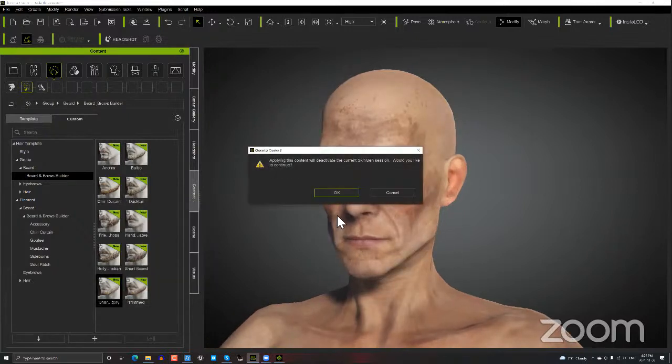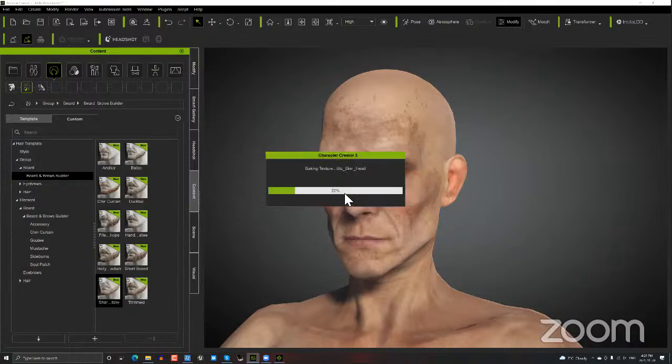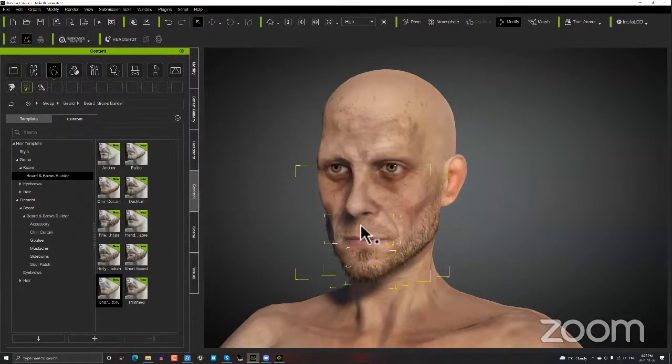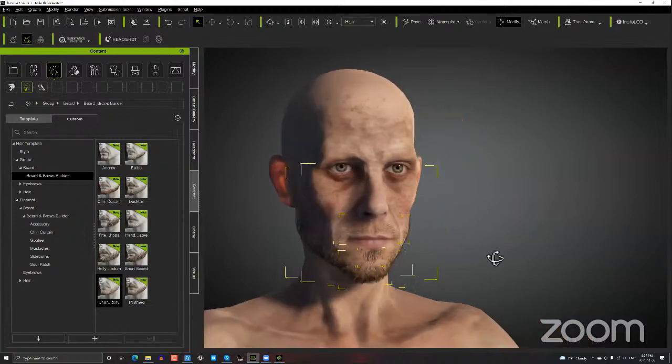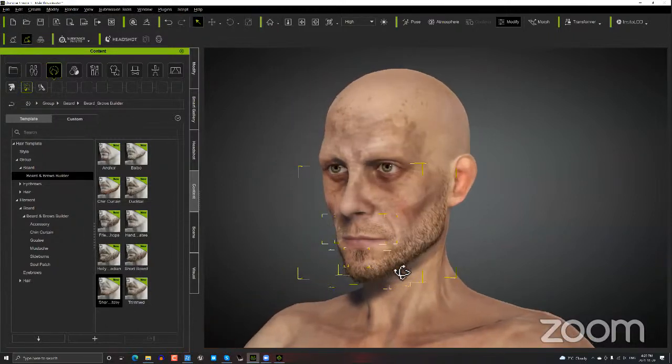I'll just use this short patchy one, okay? And it's going to deactivate Skin Gen. That's fine. We don't need it. I'll just throw this short patchy beard on here. Because this is in the group section, this actually adds a full beard onto your character. It looks like you can't really grow much of a mustache here, but it's a very patchy kind of look on the beard there.